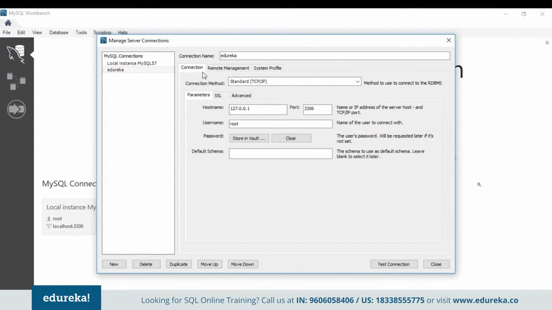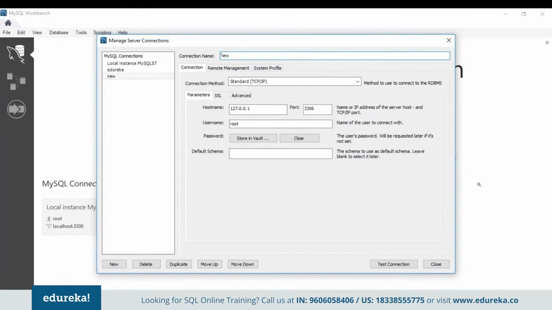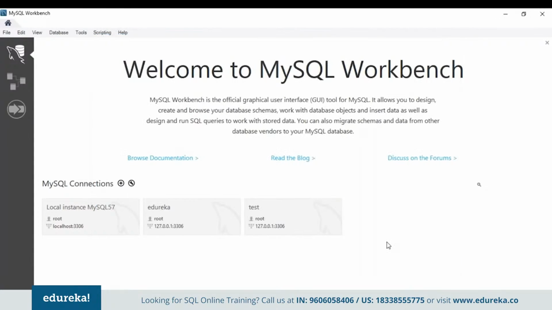Now, if you want to add a new connection, you can simply choose this option, new. And then you can mention the connection's name. So let's say we mention test. And let's say our connection method is again the same. The port number and the host name stay the same. And let's say the username, the password, and the default schema stay the same, right? Once you're done with that, you can choose this option, test connection. Once you click on test connection, you'll see a dialog box which says successfully made the MySQL connection, right? So you just click on OK after that. Once you click on OK and close it, you'll see that a test connection has also been created.